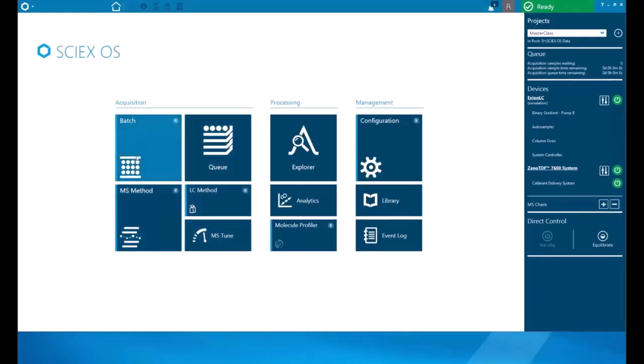So you have batch information on the front, then you have a queue, MS method, LC method. It's all tiled as a setup on the software, and when you click on that, it's going to take you to that particular window. And then for the processing, we have Explorer, Analytics, and Molecule Profiler here. And in terms of management, your configuration includes your hardware profiles. And then library is in case you want to build a library for your assays. And then event log is basically what's happening with your instrument. You record everything here. It's very intuitive, very easy to use.